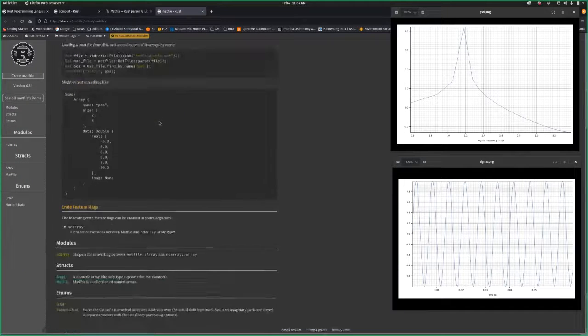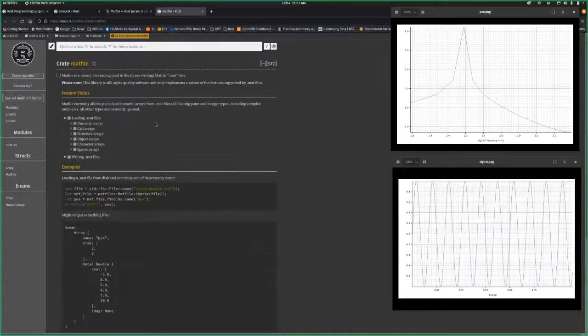Loading a mat file. Look, can you write it? I'm not sure you can even write to a mat file. It allows you to load. Writing a mat file, it's not there. Okay, no, you can't. All right, that won't be good.